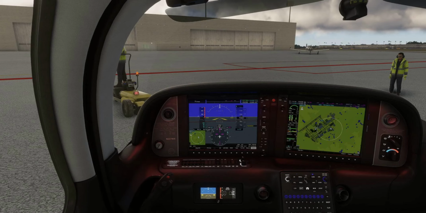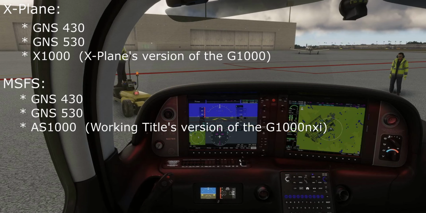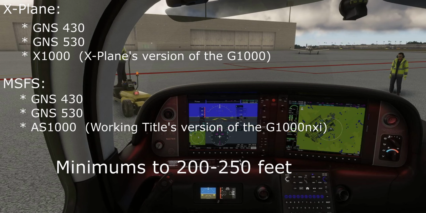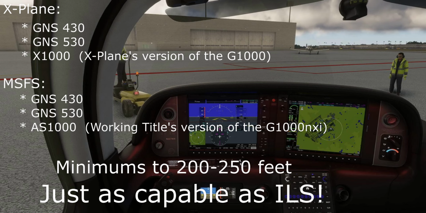What that means to us is that all of the Garmin GPS instruments in both X-Plane and the simulator are WAAS capable, which provide approach minimums down to 250 feet and even 200 feet, making them for all intents and purposes just as capable as an ILS. And that is pretty cool. What's so cool about WAAS is that it doesn't require any ground-based equipment at the airport. Everything is done mathematically, referencing the various satellite locations. That means the FAA can chart an approach anywhere they want to on the surface of the Earth, and the accuracy of that approach will be pretty darn close to ILS.